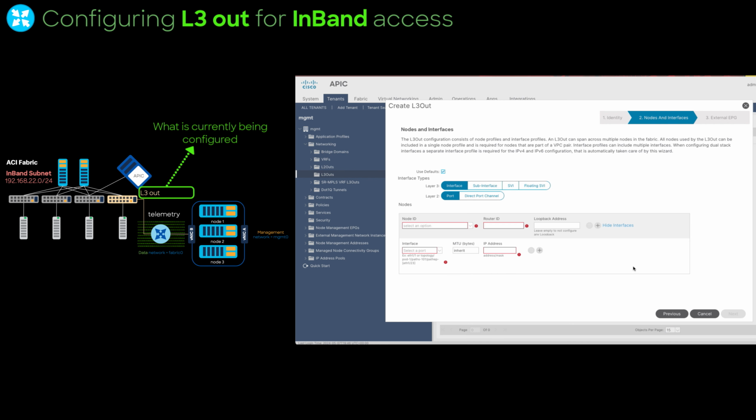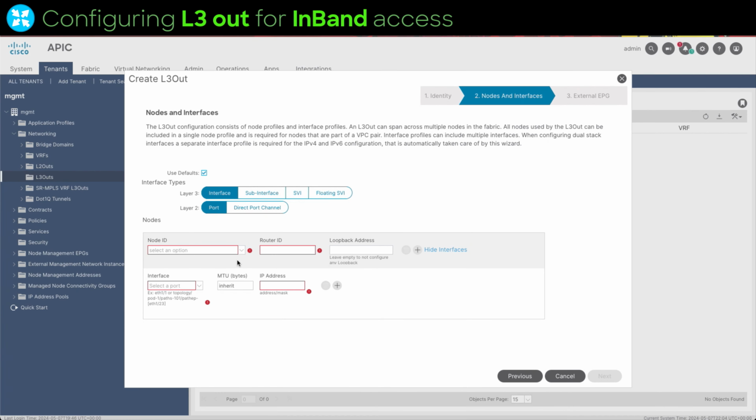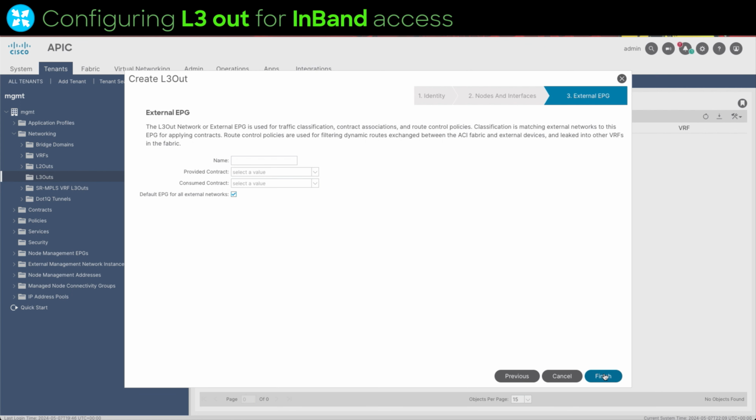In our case, subnet 192.168.22.0/24. Let's continue configuring a node ID, router ID, and the interface that will connect to the edge router and the IP address to create the adjacency. Once these steps are completed, click on the Next button to configure the external EPG.